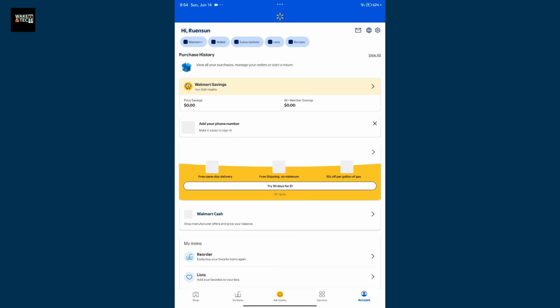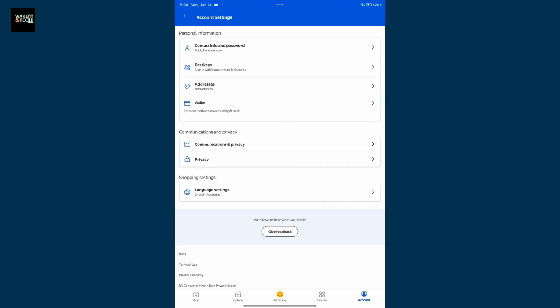In the Account tab you see on the page, go ahead and look for the gear icon at the top right corner. Inside the gear icon, you'll see Account Settings. Tap on Add Phone Number under Contact Info and Password.